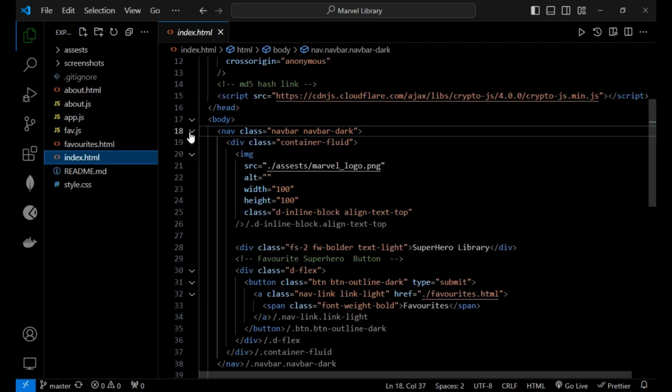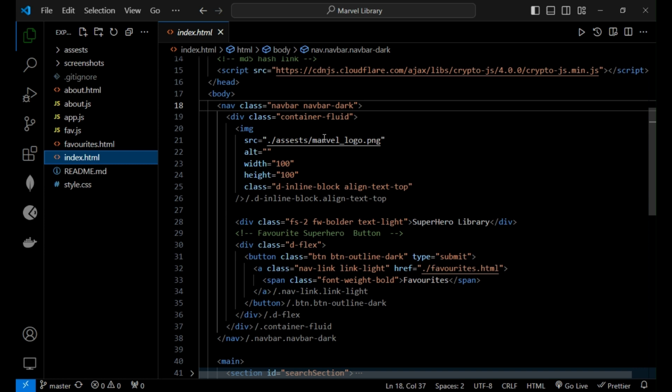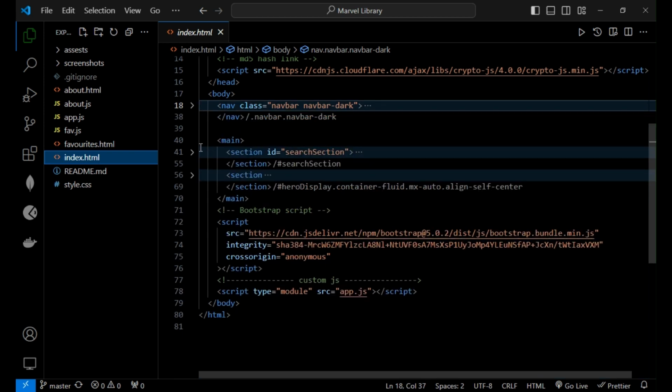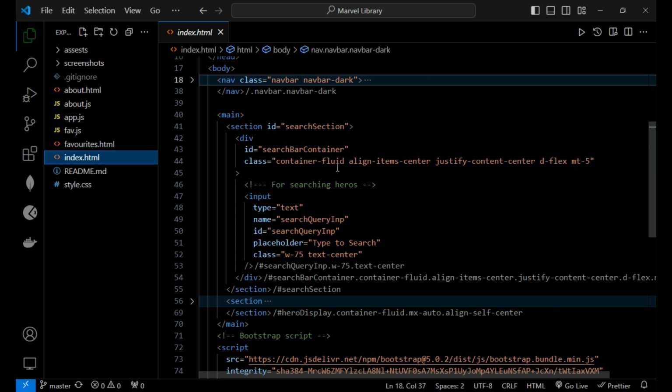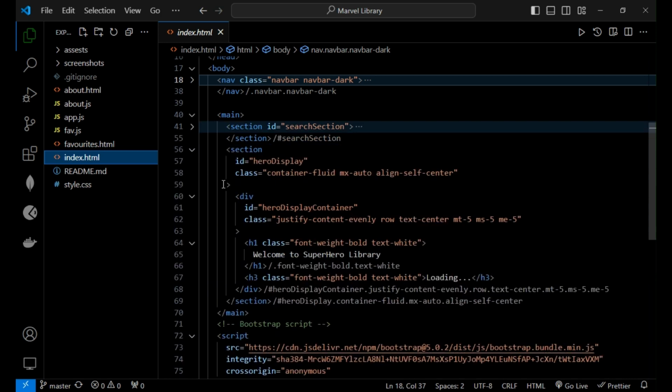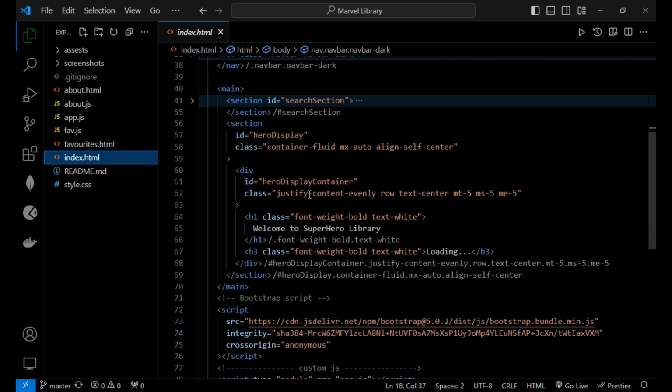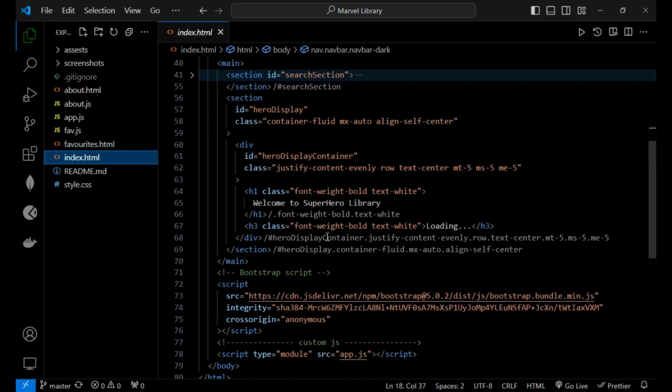In the home page we have a navigation bar which is common along all 3 pages, and it contains the logo for the Marvel comics and the title of the project and a button that will lead to the favorites page of the project. And after that we have the main section, which I have divided into 2 sections. The first section is a search bar section, that is the search bar that takes input for the custom query, and the second part is the container that will render the results we get from the backend.